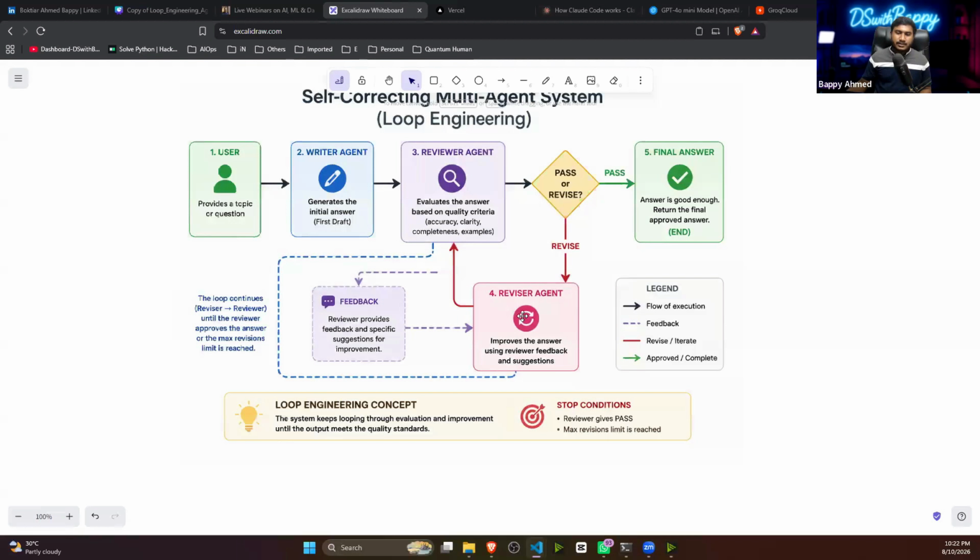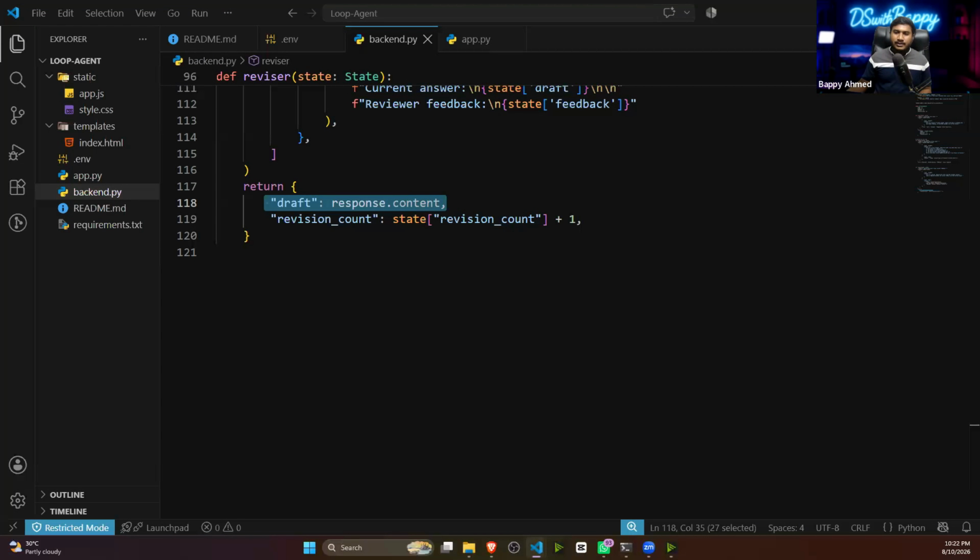Okay. Now what is left? Left is nothing but the connection. Now we have to connect all of the agents together. This is called connection in LangGraph. Now we'll try to connect everything. We'll create the graph, add the nodes and connect the edges.